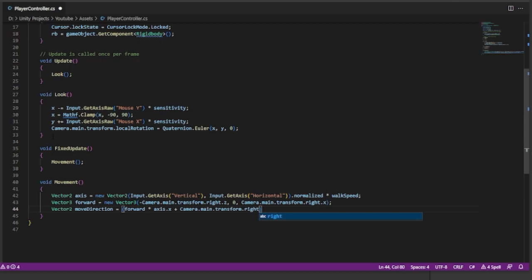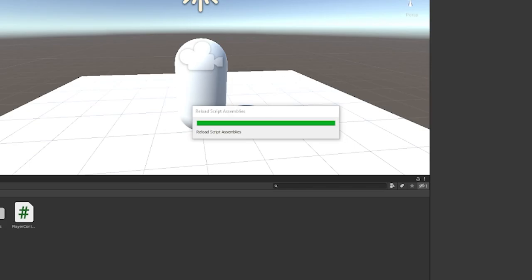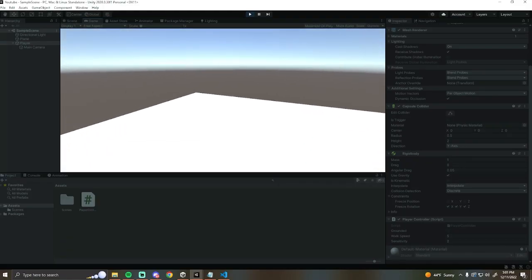Camera.main.transform.right. That's z. Never mind, not that z. And then we'll go times axis.y plus Vector3.up times Rigidbody.velocity.y. And then we'll just set the velocity of our rigid body to that. So rb.velocity equals our move direction. And that should give us some movement. We'll see if I mess it up. Alright, yeah. So we can move around, look around and stuff.